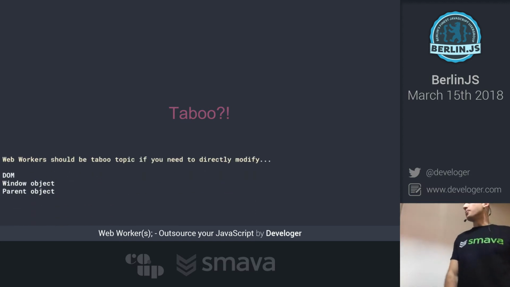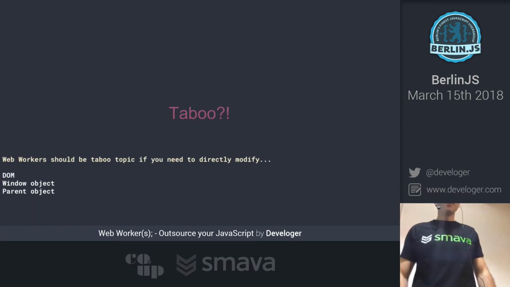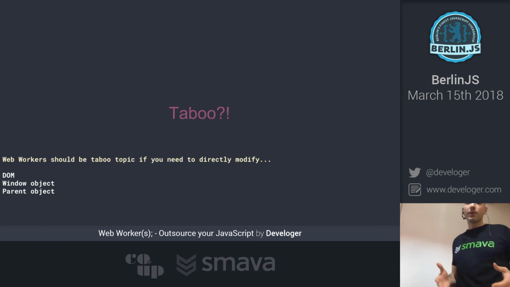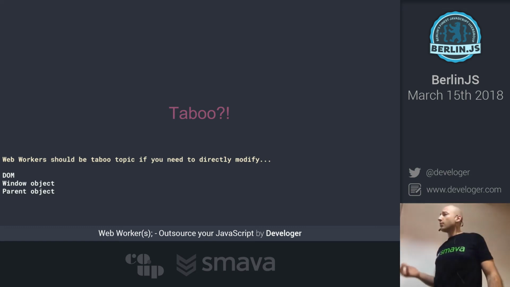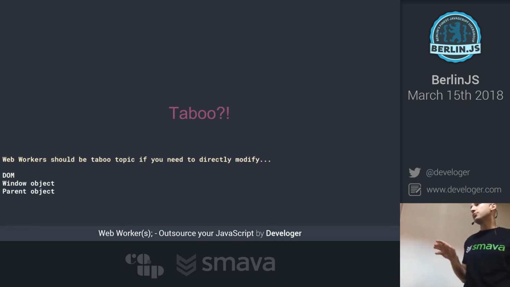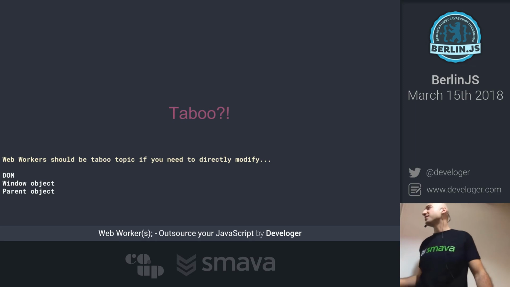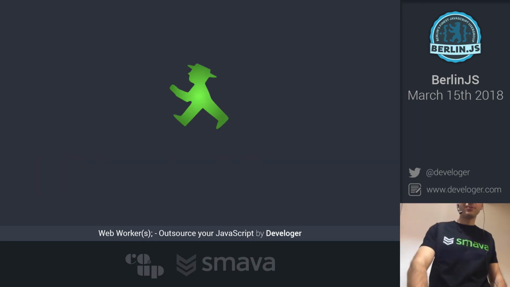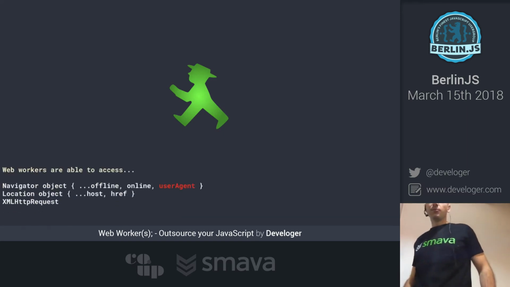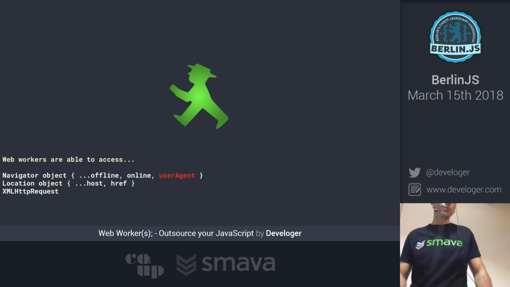So we came to the taboo. When web workers are in question, the taboo topics are basically the DOM, the window object, more or less, or the parent object. So in the web worker's scope of execution, you cannot access the DOM directly. I mean, you can still pass to the worker whatever you like, but you cannot access it directly, and you shouldn't. That's not the reason why they started to exist. Of course, there is this green stuff, so that's what you should do.